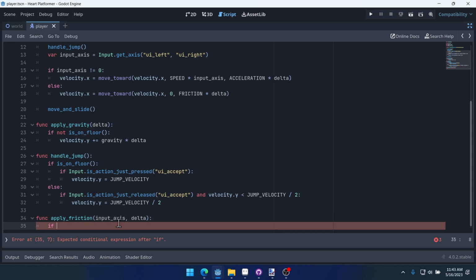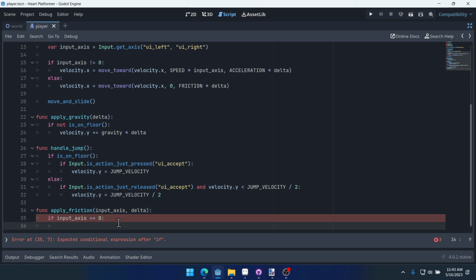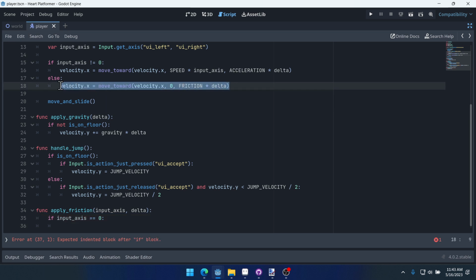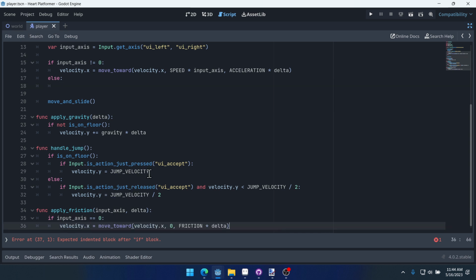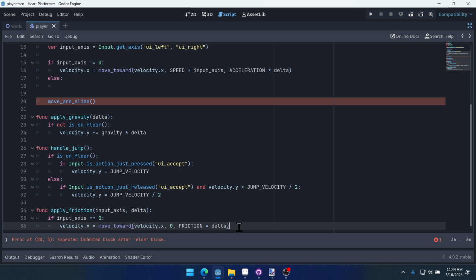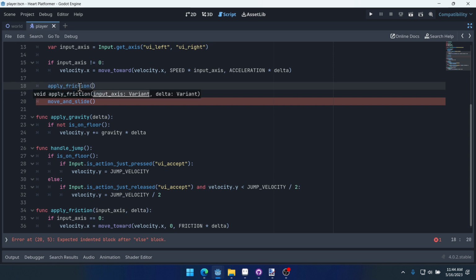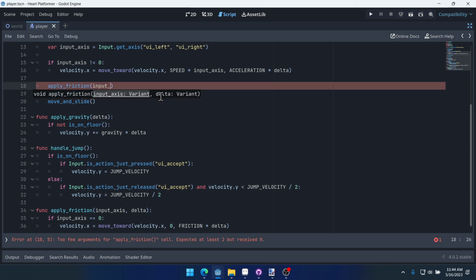And then we'll say if input axis is equal to 0, and then we'll copy our velocity right here. Control X, Control V. So velocity.x equals move toward. It just does our friction. Then up here, instead of having else inside of here, we can just do apply friction, and then we pass in our input axis. We pass in delta.